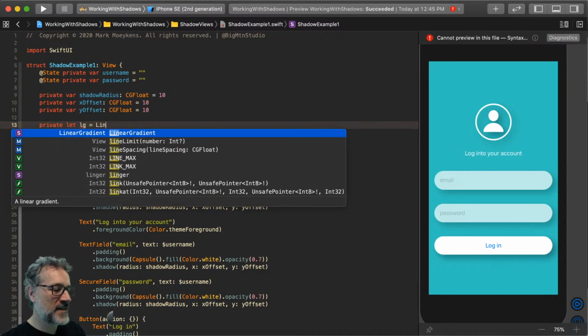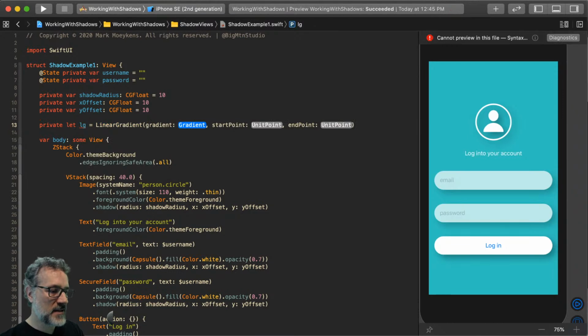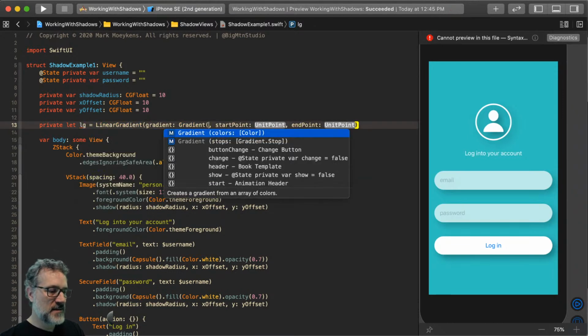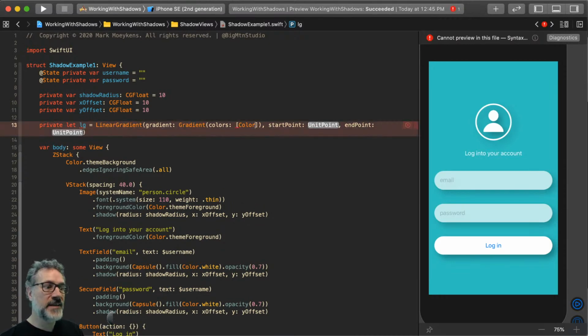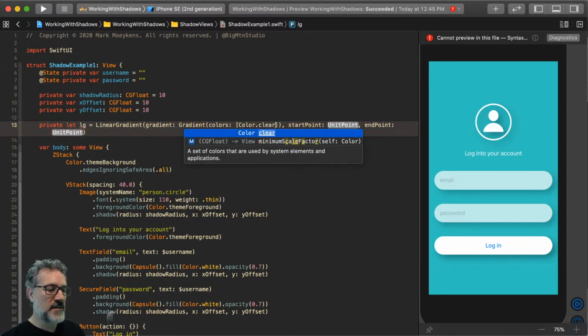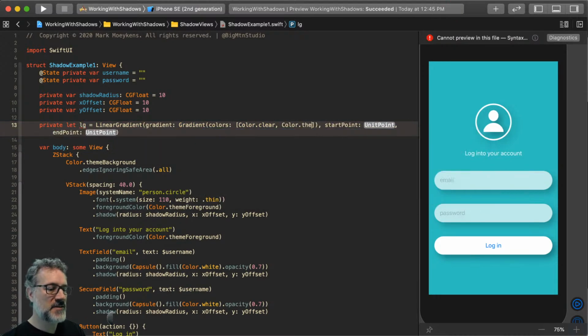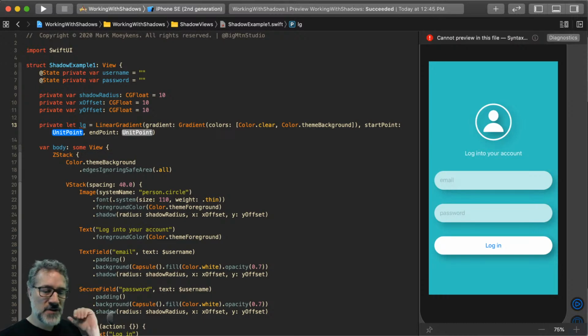Okay, this will be a linear gradient, and we're going to have gradient colors. So gradient, the first parameter there is just an array of colors, and our first color is going to be clear, and I'll show you why. You'll see how this comes together. And our second color is going to be our theme color, our theme background color. Now, for the starting point, if you're using shadows, we said that the light source is coming from the top left, the top trailing. So what I'm going to do is set my start point to the top trailing, and that top trailing is going to be the lighter color, which is going to be the clear color in this case.